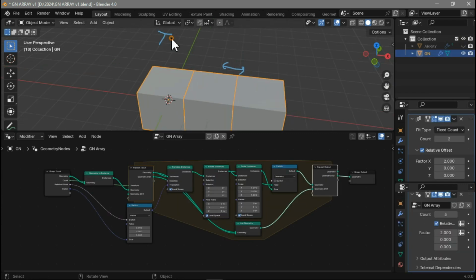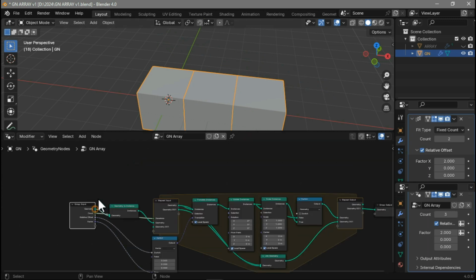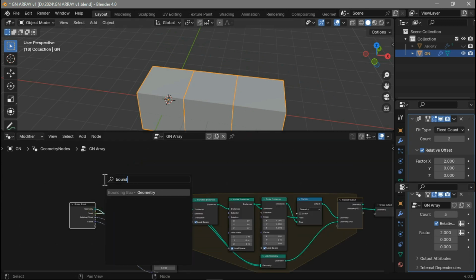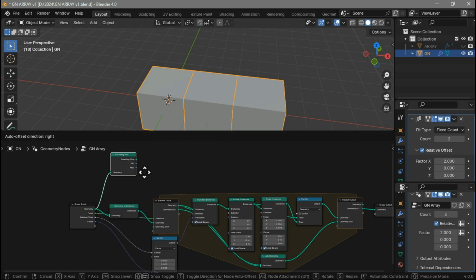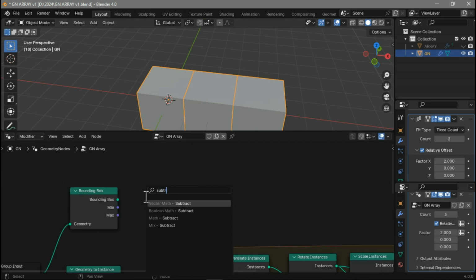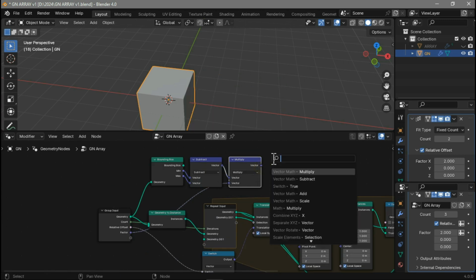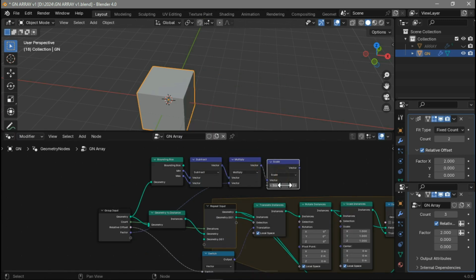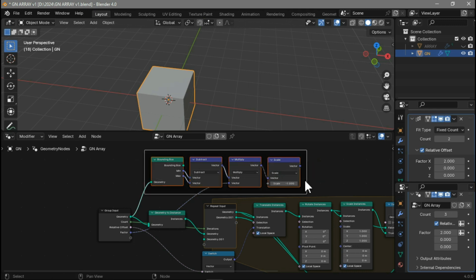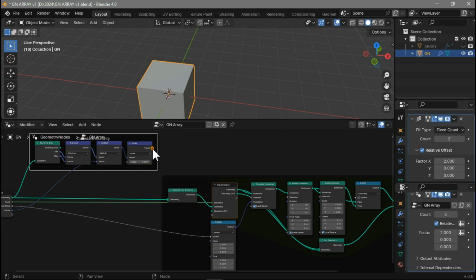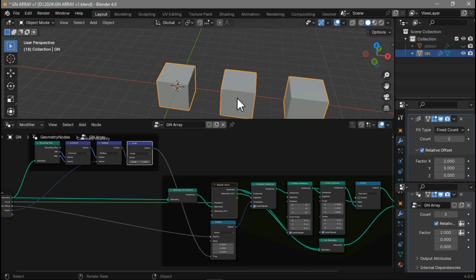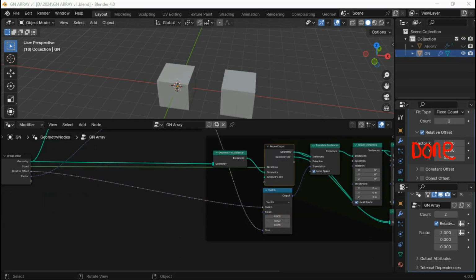Well, this is not the relative transformation we're doing. Now let's calculate the relative transformation. We can achieve that by finding out how big the geometry is by using the bounding box node, and then subtract the max from min, multiply the result with our factor and scale the result by -1 because we made a useless move subtracting the max from the min instead of subtracting the min from max. Now if we connect the result, we can see that we have successfully made a relative offset. Now we are on constant offset.